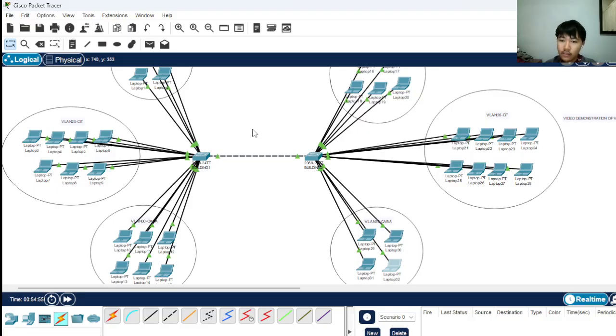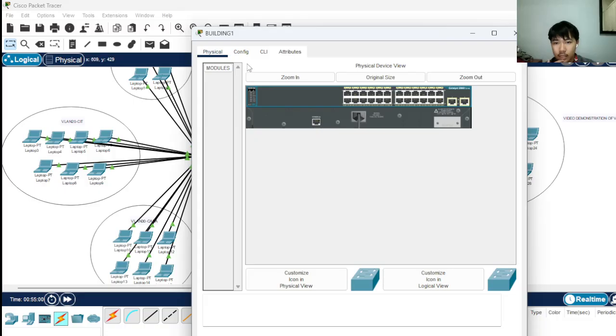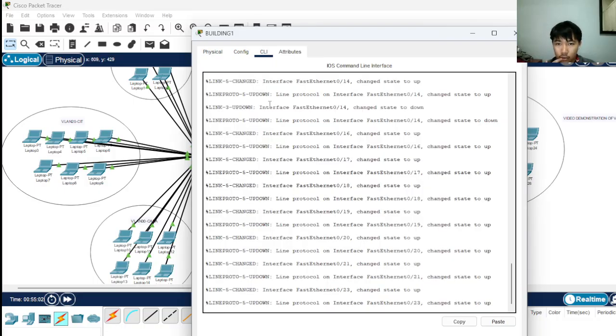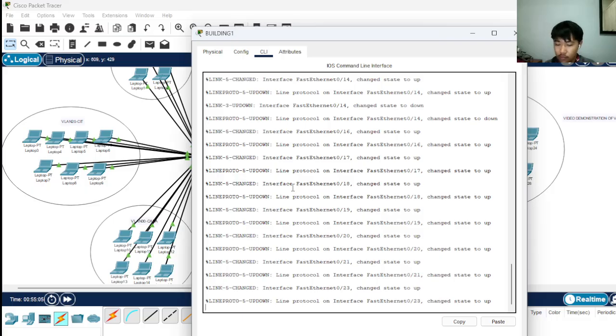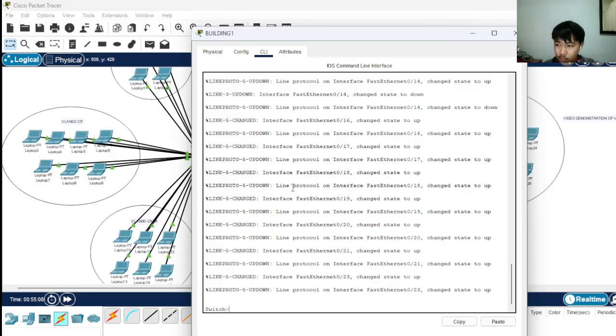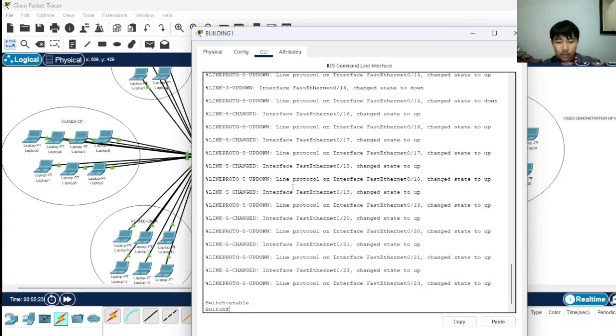So for our next part is configuring our switches. Let's go to the command line interface. Click enter. Then let's enter enable. And then the next one is configure terminal.